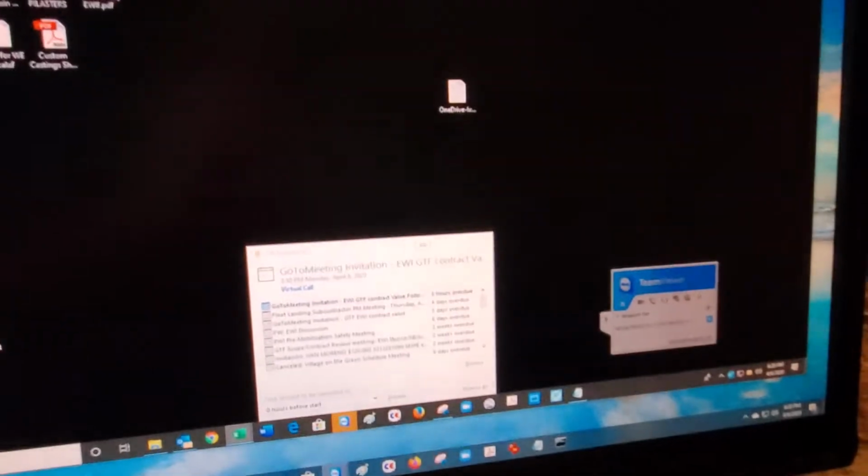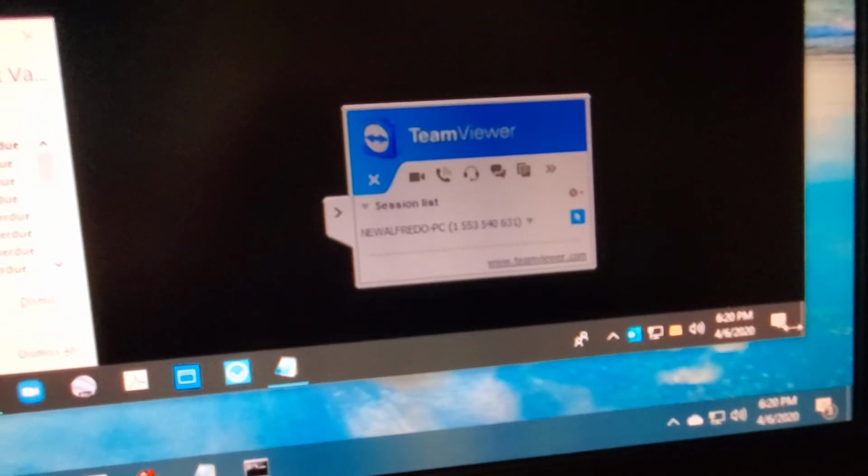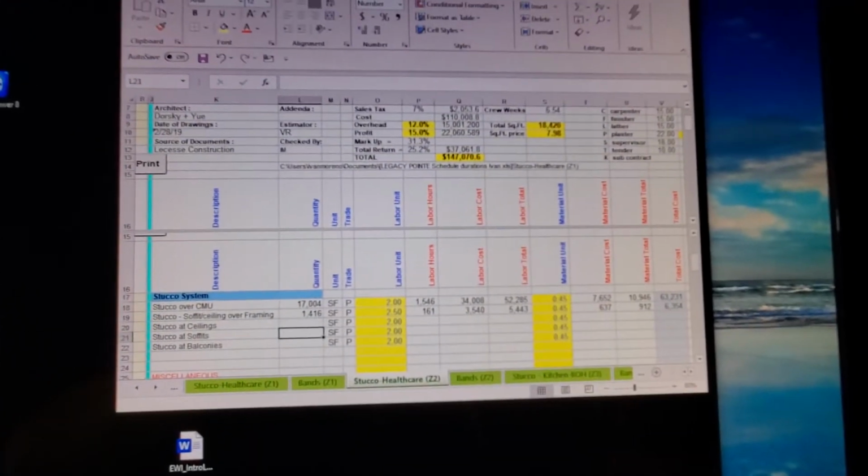I think monitor 2 is the primary monitor. Let's see. It's got all these icons here and the time. Let's see, check this monitor. Oh, it's kind of.